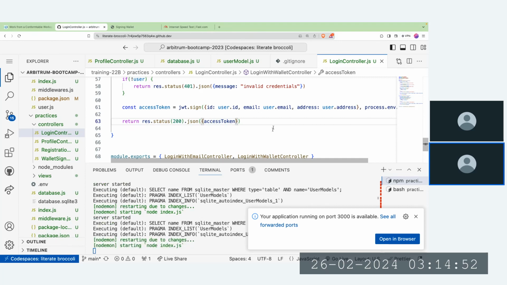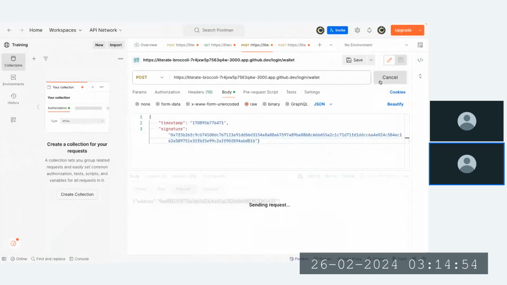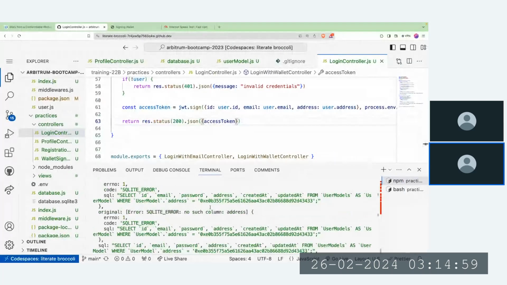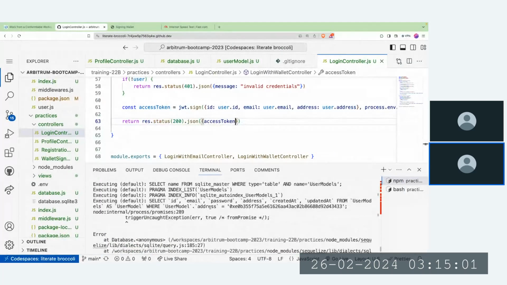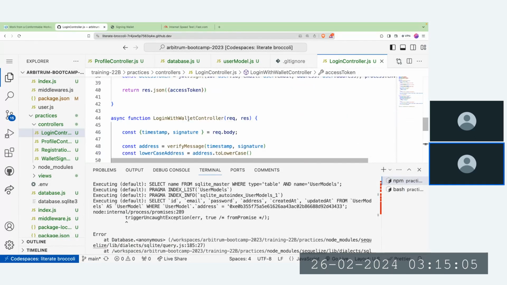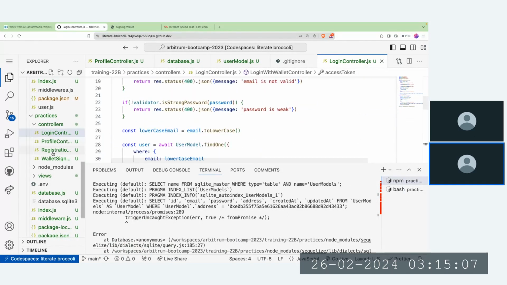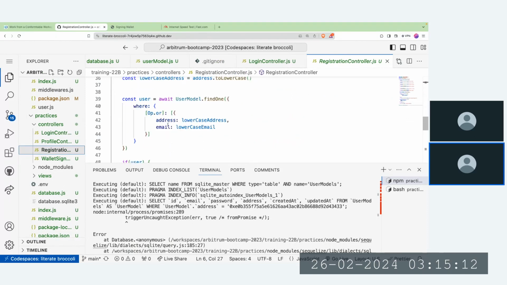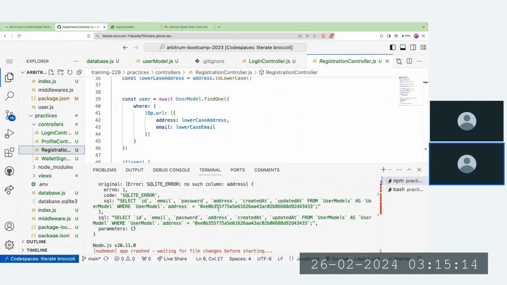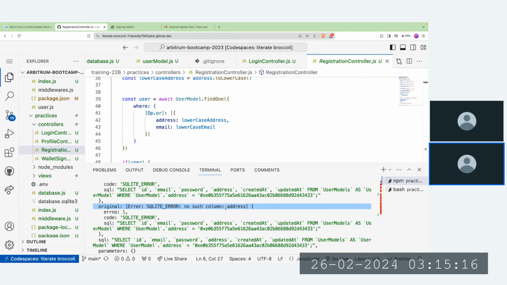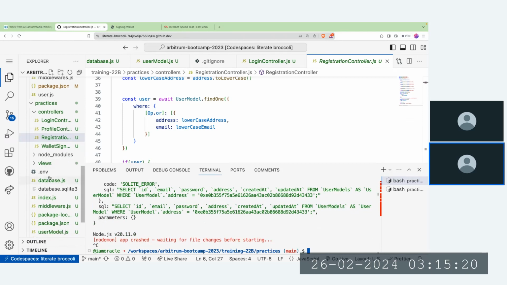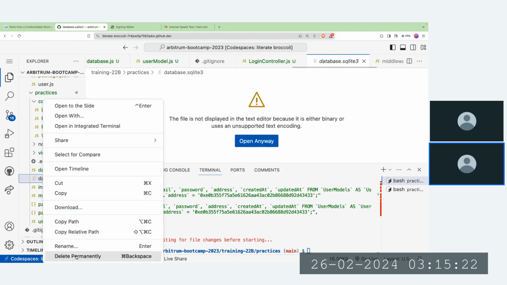Let's save. Let's send a request. You're not getting anything. 502 error. Do you know why we're getting this error? Our database structure doesn't align with what we have already. No such column such as address. Do you see? So we have to find a way to commit all these changes. Let's delete our former database.